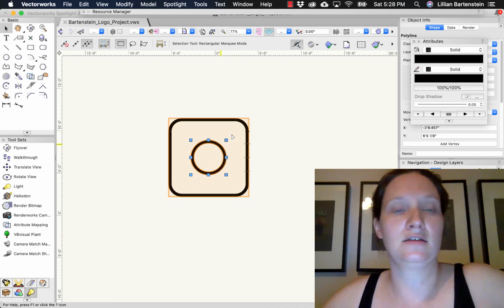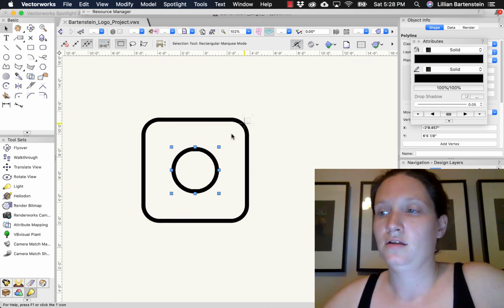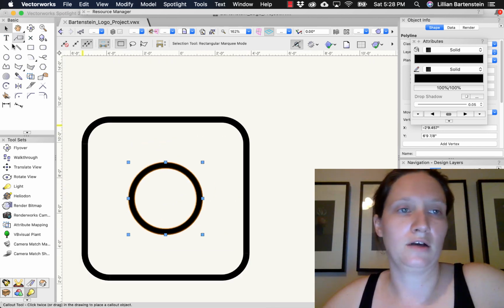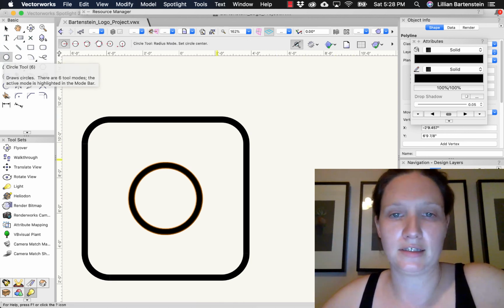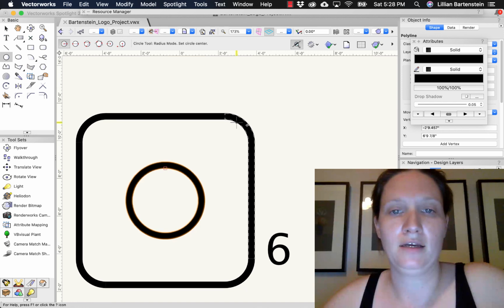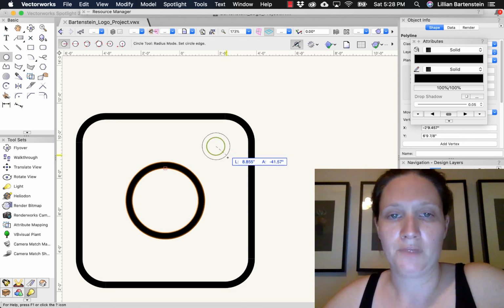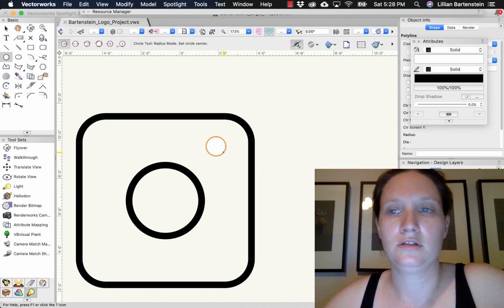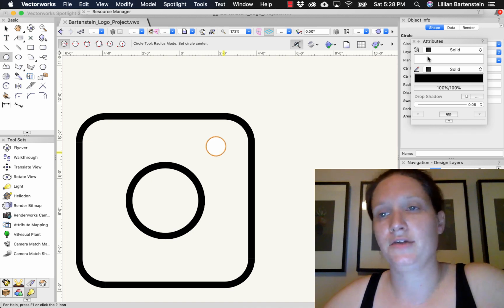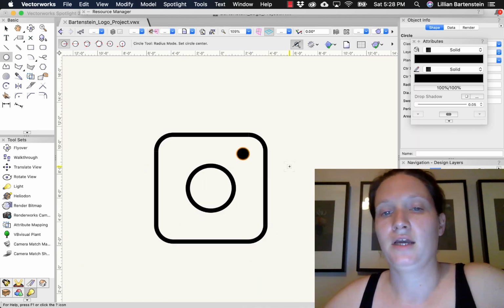And now my last thing is to do the little flash tool thing. That's another circle. Again, 6 is the keyboard shortcut. I've zoomed in because sometimes you'll have problems where you accidentally snap to things you don't want to snap to. So I'm just going to draw a little black circle. Cute. Oh, it's a white circle. That's okay. No, it's a black circle. And I have an Instagram logo for all to see.